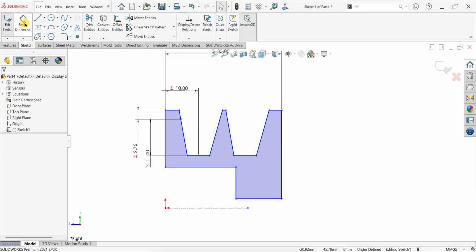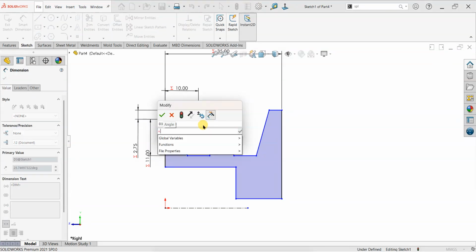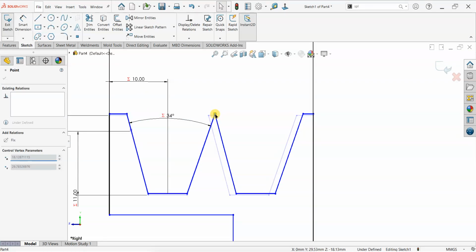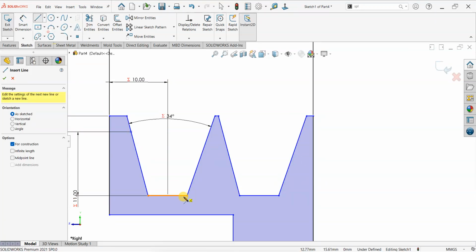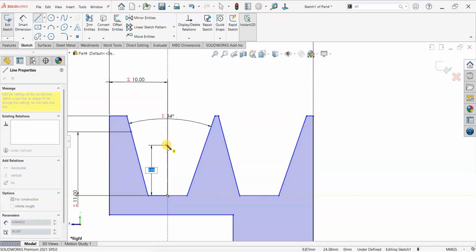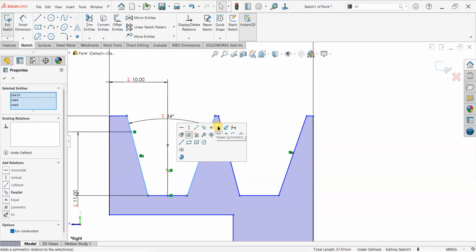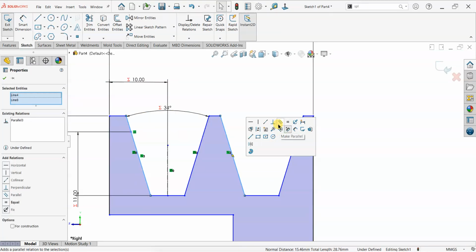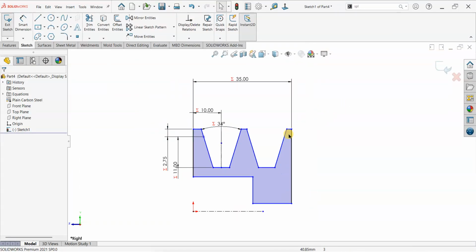Then go to Smart Dimension again, click on this line and this line, which is our angle, and groove angle 34. Hit enter. Adjust the sketch like this. Go to center line and draw a center line like this. Click on this line, center line, and make it symmetric. Click on this line and this line, make sure it is parallel. Click on this line and this line, make sure it is parallel.